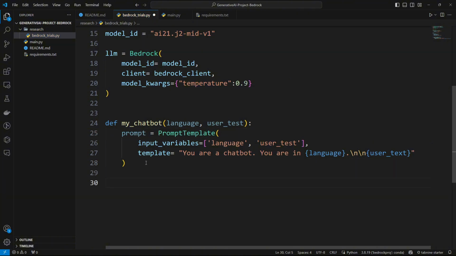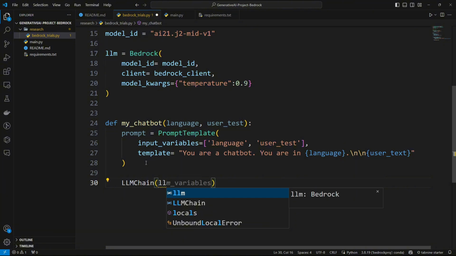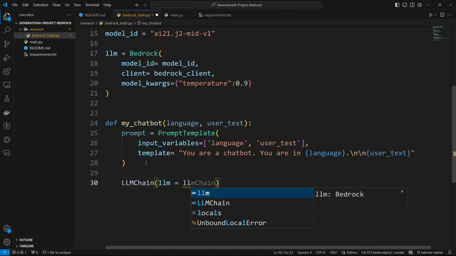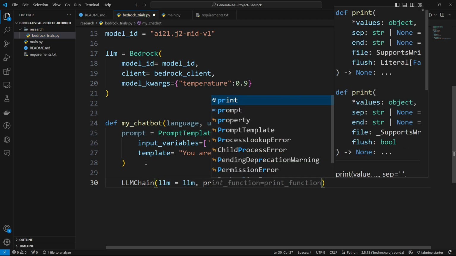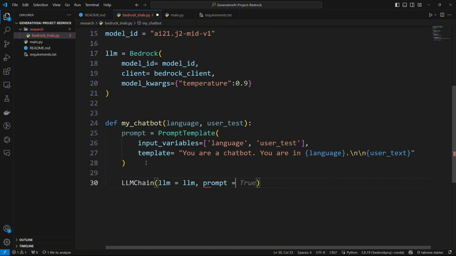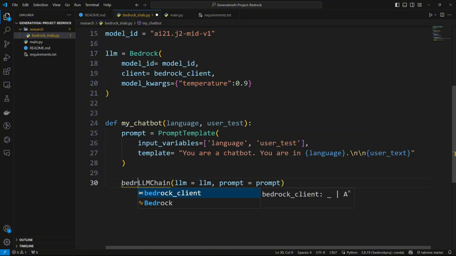Now what I will do, I'll just create a LLM chain. So LLM chain is equal to, I'll define this particular LLM object. LLM is equal to the LLM wrapper we have created. Then I also need to give this particular prompt. So prompt is equal to the prompt we have created. Then I'll store this in a variable. I'll just name it Bedrock underscore chain.